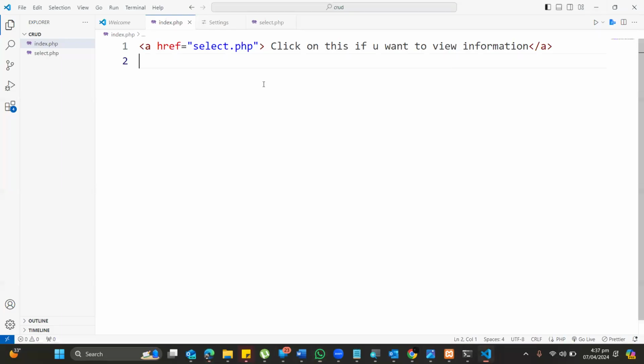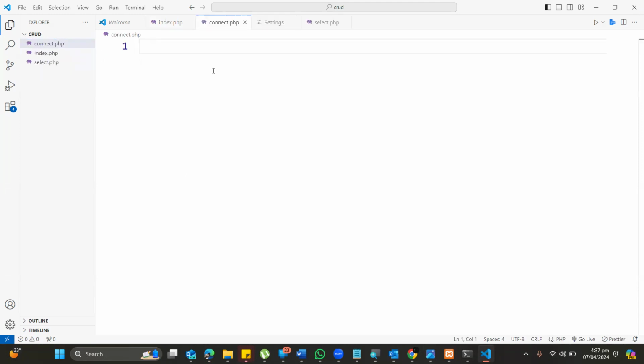Now, in select, I'm going to write a series of code. But the first thing I will do is create another file called connect.php. Connect.php has an important role to play for us. The important role it's going to play is that it is where our server is going to connect to our application.